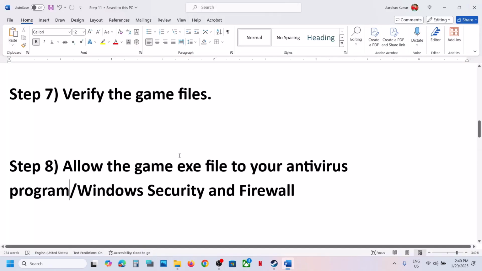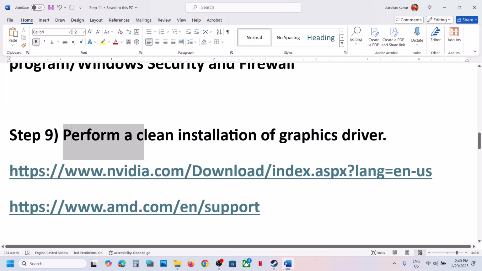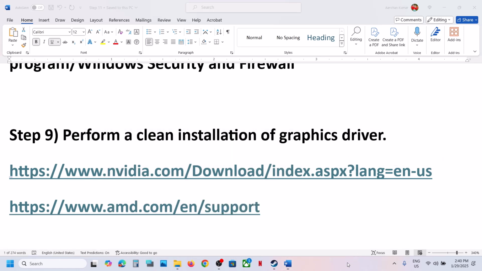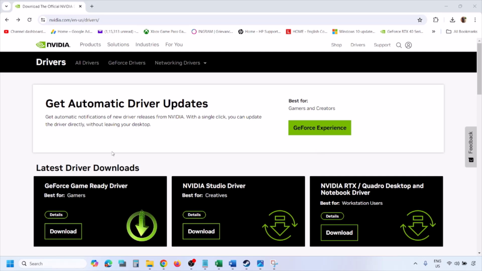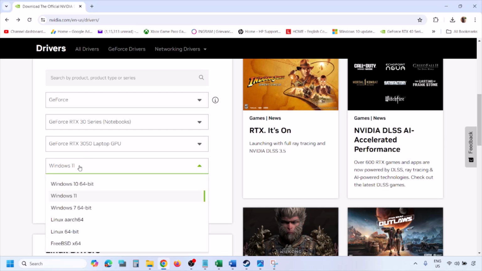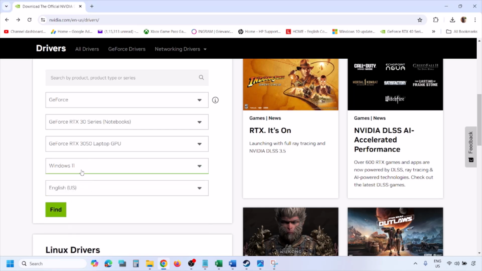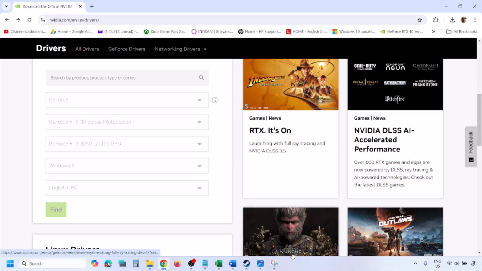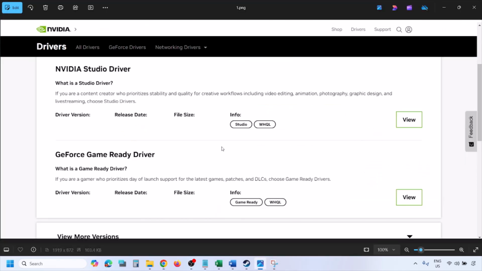Next step is to perform a clean installation of your graphics card driver. So if you have an NVIDIA card, go to the NVIDIA website. If you have an AMD card, go to the AMD website. I'm showing for NVIDIA. So to perform a clean installation, go to the NVIDIA website and then select your graphic card from the list. Make sure that you select your graphic card and then select the right operating system. So if you have Windows 11, select Windows 11. If you have Windows 10, select Windows 10, and then click on find. And once you click on find, you will see this page.